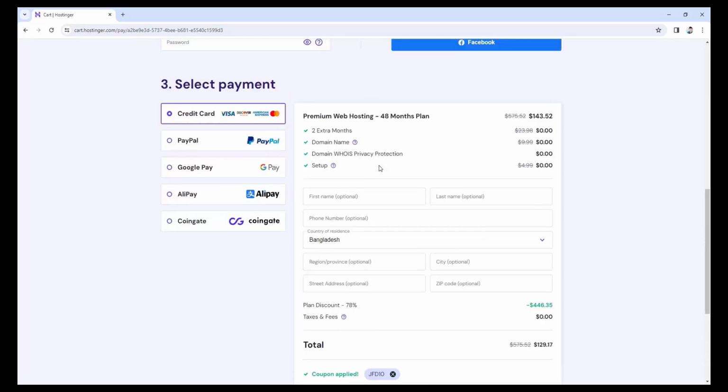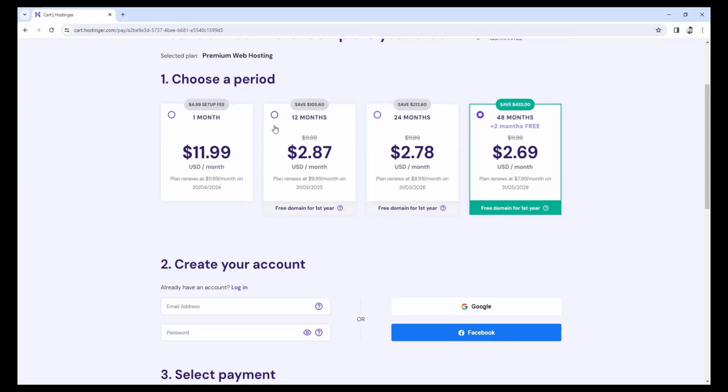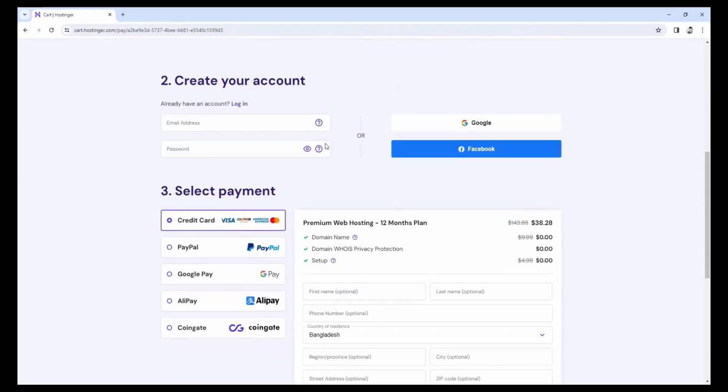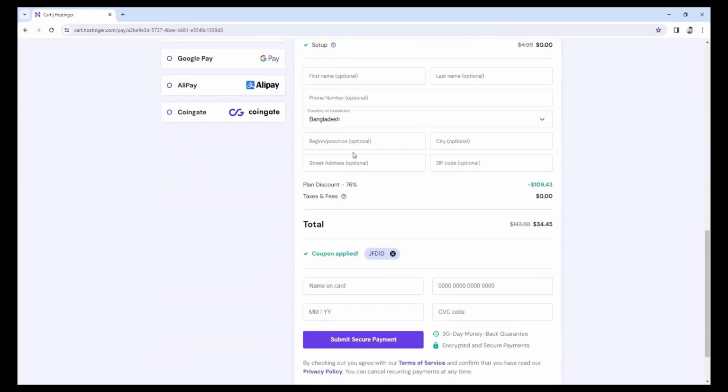Now if we scroll up again and then select the 1-year plan and now scroll down, can you believe that you're almost getting the same amount of discount, and we're also getting super fast web hosting with a free domain name for the full year only for $34. What an amazing deal, right?